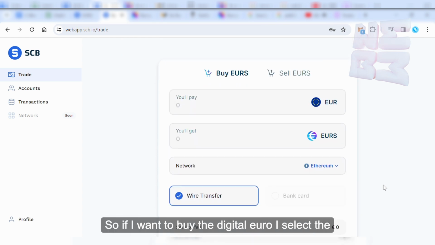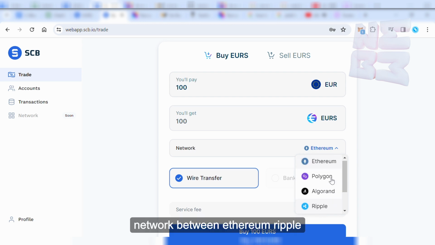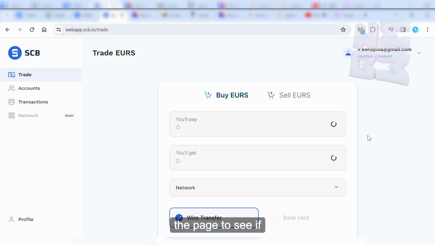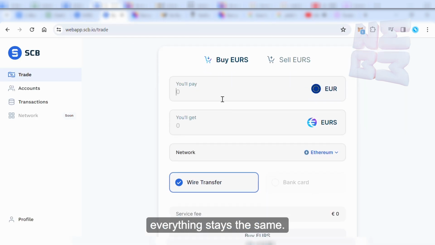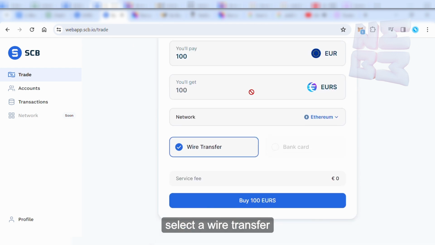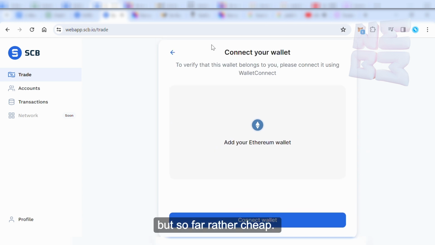So if I want to buy the digital euro, I select the amount, minimum is 10 euro, I select 100 and I get 100 back. I can also select a network between Ethereum, Ripple, Polygon and many others. Let me reload the page to see if everything stays the same. I cannot select a bank card, but I can select a wire transfer with a service fee of 0. I'm not sure if it will stay 0 forever, but so far, rather cheap.